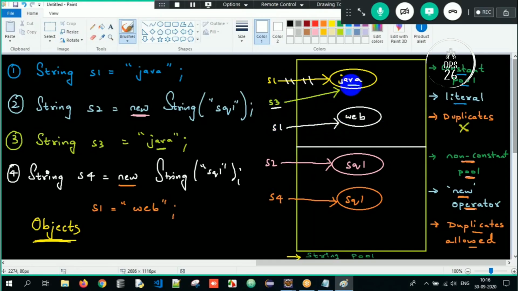S3 is still pointing to Java. Initially Java was pointed to by S1 and S3. Now it is only pointed to by S3, because S1 is pointing to a newly created object. So if I change S1, it will not reflect in S3. Why? Because new objects are getting created. Got it? I'm not writing it here because I don't want to confuse you, but just understand the process of what happens when I try to reinitialize a string object. Clear? That is the entire process.